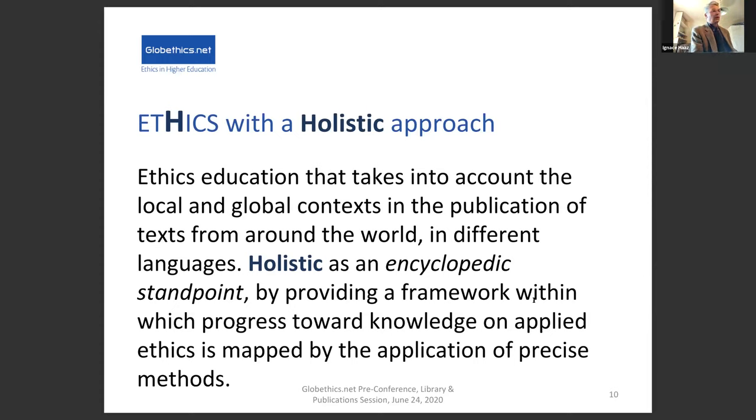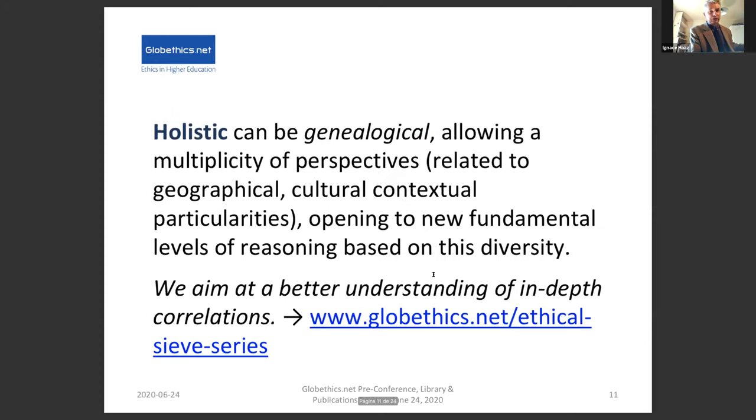And this is the second way of understanding holistic. Next slide, holistic can be genealogical. So genealogical, I would define as allowing a multiplicity of perspectives. So it's related to geographical, obviously cultural, contextual particularities, not only particularities, but I would say contexts. And these different contexts are opening to new fundamental levels of reasoning based on this diversity. And we need to be receptive and we need to listen to these propositions, and this gives us an aim at a better understanding of in-depth correlations.